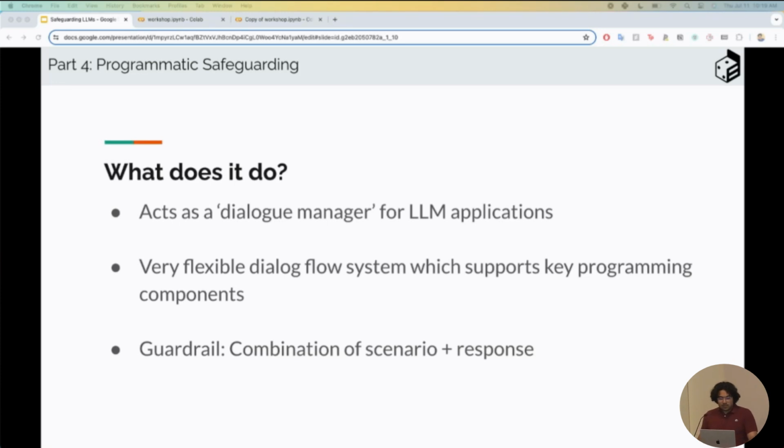So what it does is it acts as a steering system, as a dialogue manager of your LLM application. And it supports key programming components. It supports using inputs and outputs as variables in what your dialog flow will be. It supports conditionals, it supports function calling, everything. And a guardrail is just a combination of a failure mode scenario plus the response that your application should take.